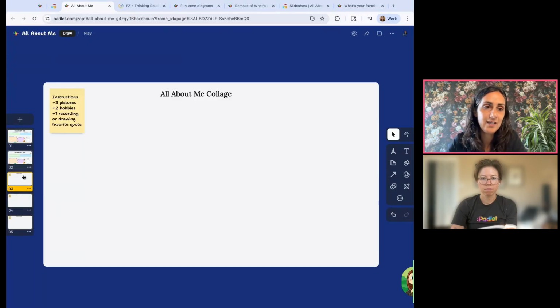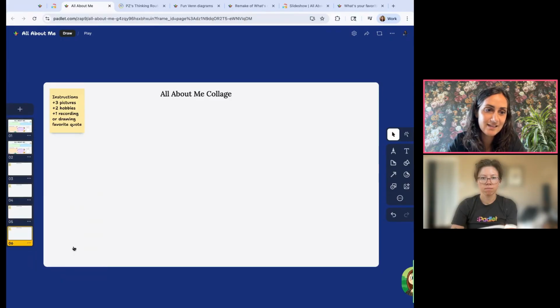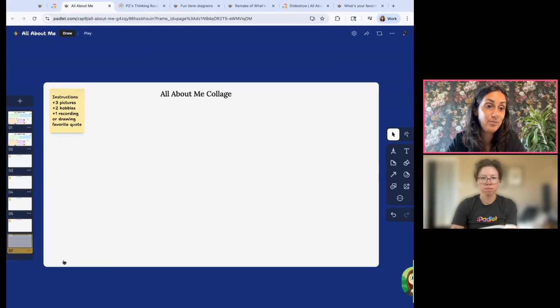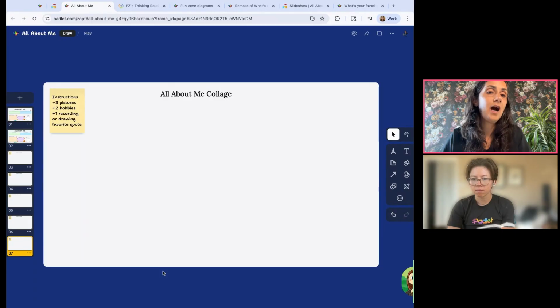You could have all of the students on one sandbox, and you could make a card for each student. So I could come down here and duplicate this card, and each student could be by themselves or with a partner. Or you could make a copy of this sandbox for each student.